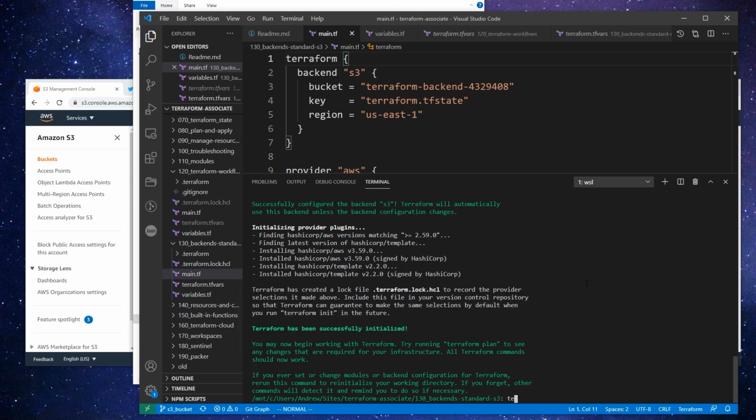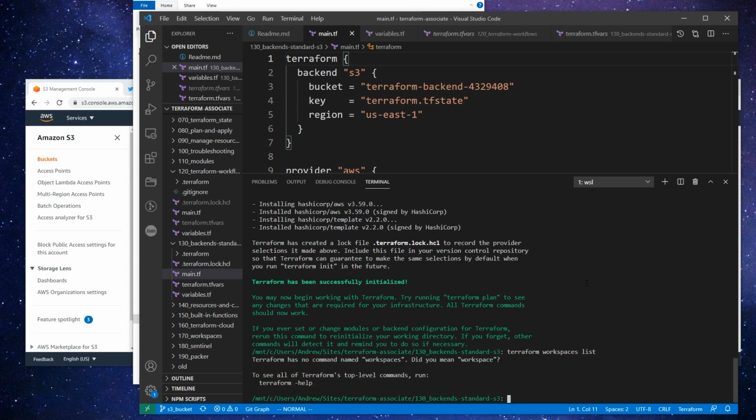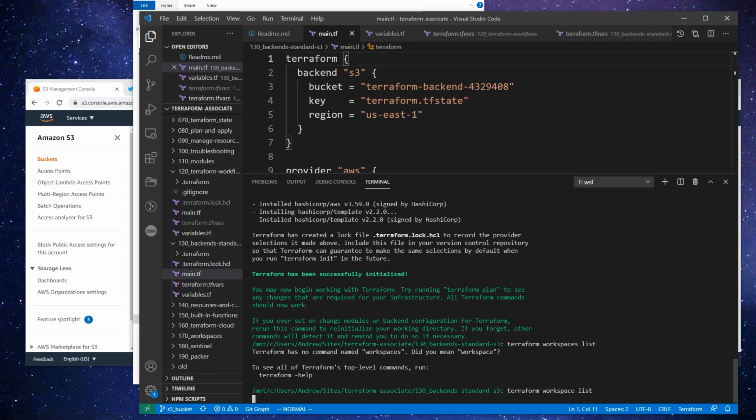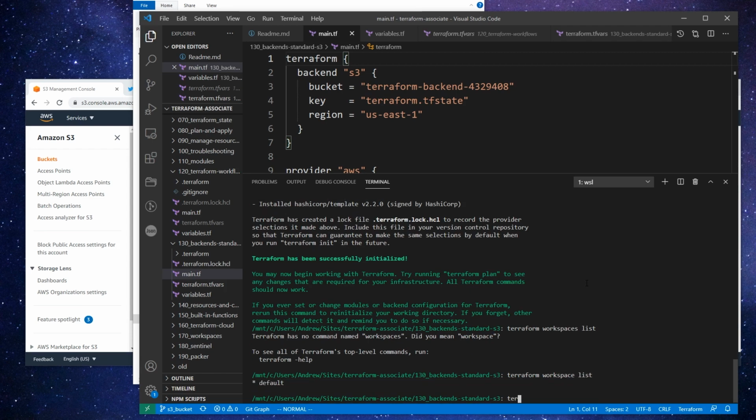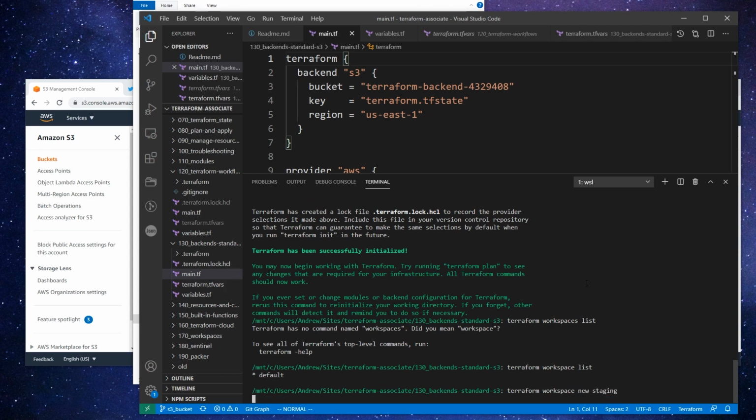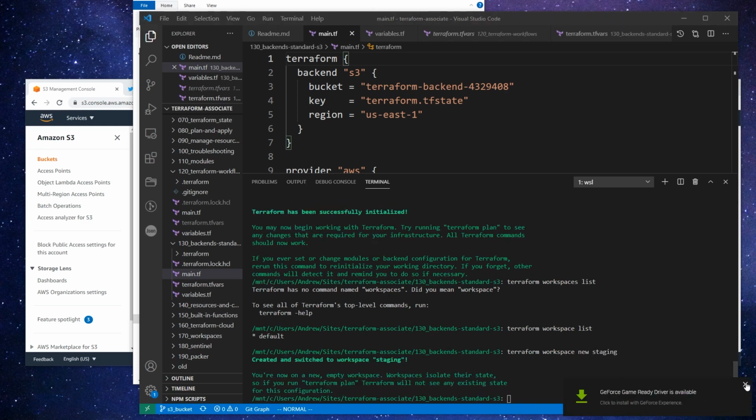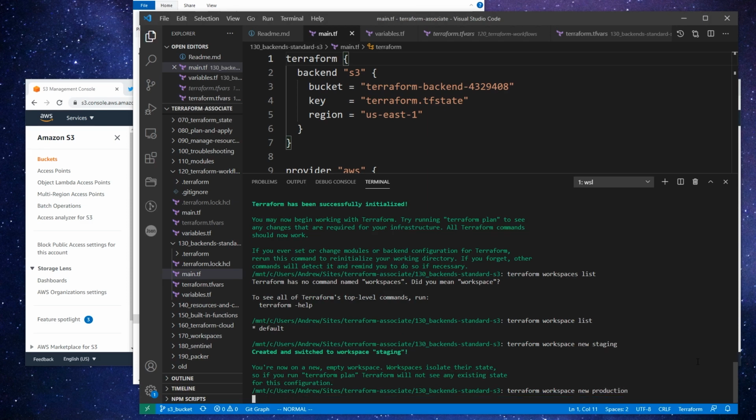Great, and so now what we can do is just do Terraform workspace list to see what workspaces we have. Or it's just workspace. And we do Terraform workspace new staging. And then we can do one for production.